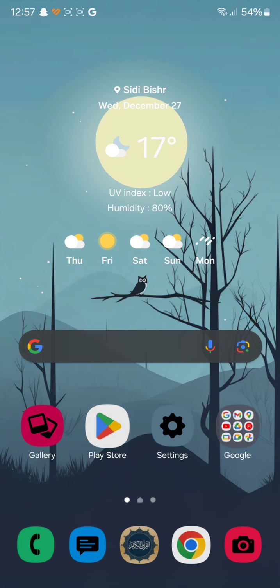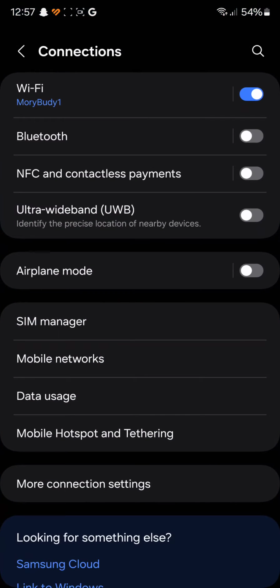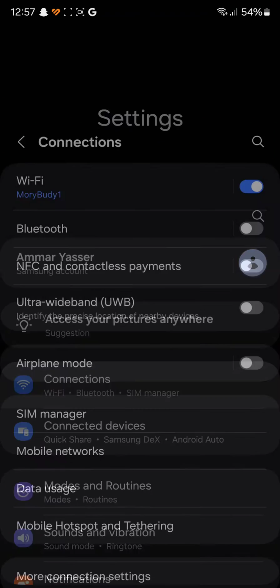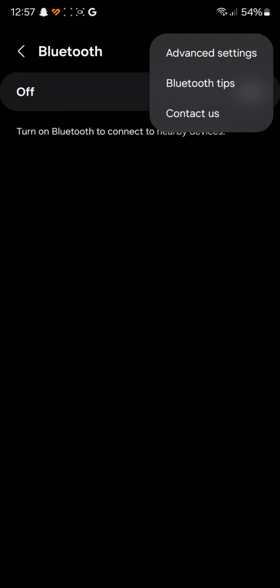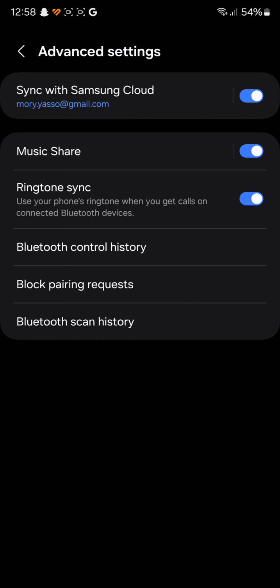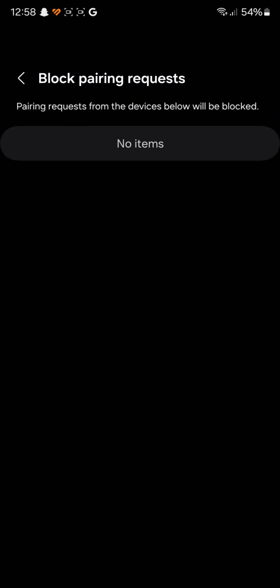So first of all, the simplest fix and basically the most effective and the most known is restarting your phone. So restart your phone, and once you do that, go to settings, then connections, and then Bluetooth. Now before we turn on Bluetooth, we're going to click on the three dots at the top, then on advanced settings, and then on block pairing requests.